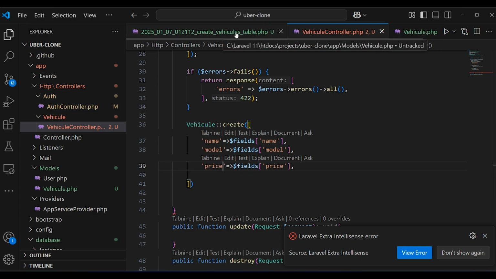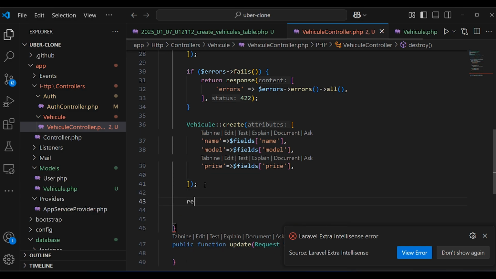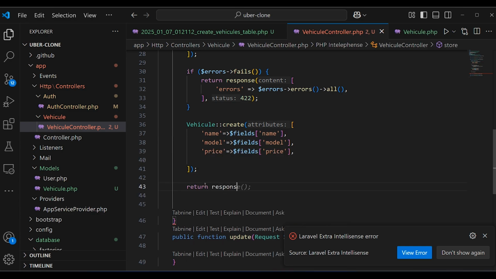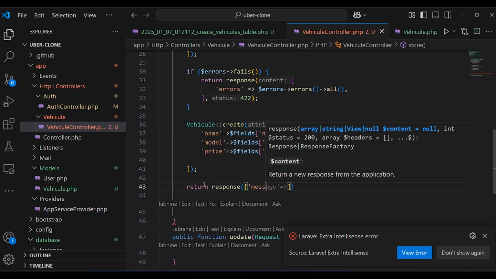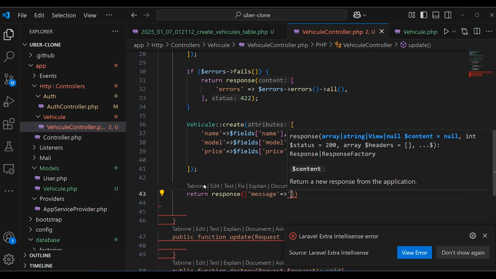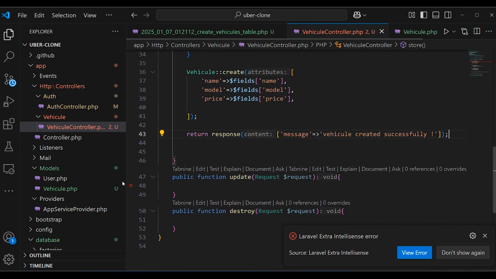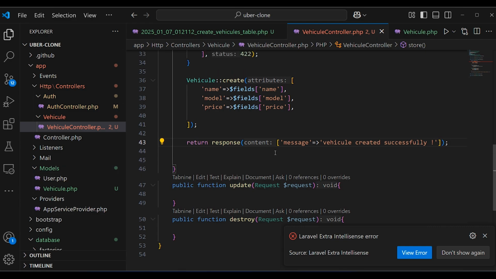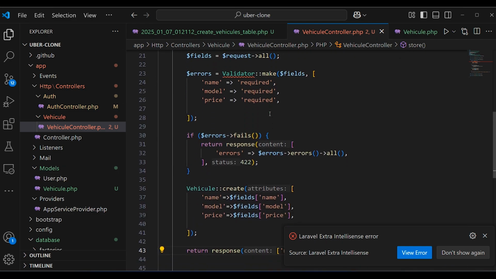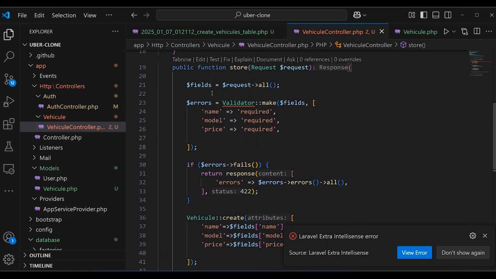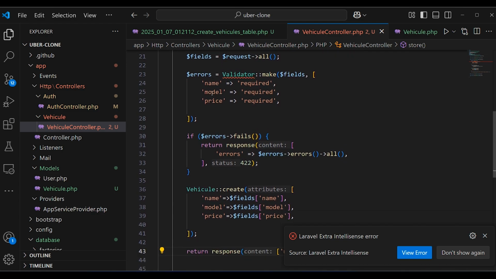And also we are going to return a message. We are going to return message, and then here we're going to pass a message, and then I'm going to say, vehicle created successfully. So created successfully, like this. And then we are going to get inside the API.php in order to hit these endpoints. And actually everything is okay.